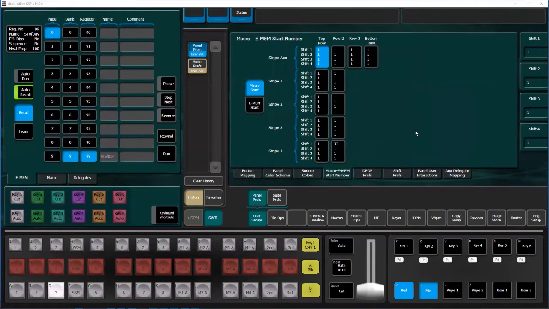Macro emem start number defines what the left-hand macro on every stripe of the mixer will be. Moving down the panel, stripe 1 is the top one, 2, 3, and 4 is the bottom one, and you can see that I've set it so that macro 1 is on row 1, and row 2 is macro 33. That's a very common way to make things work.